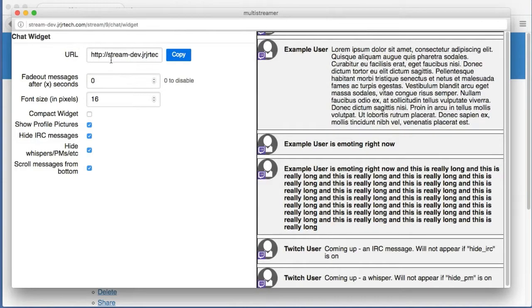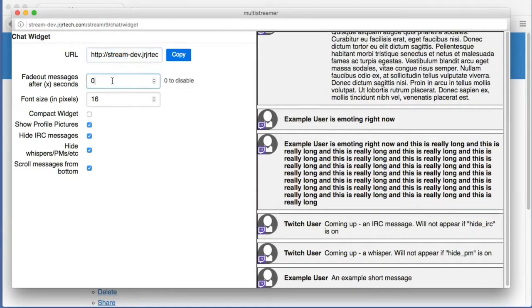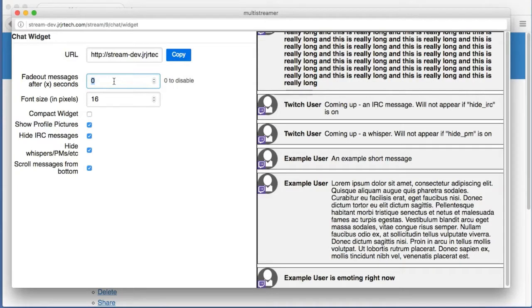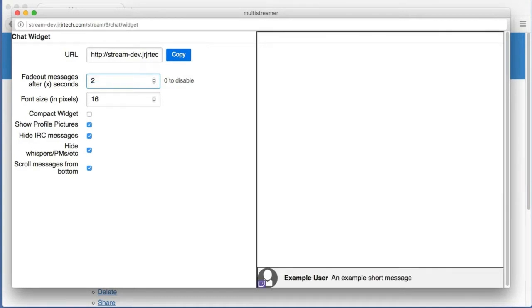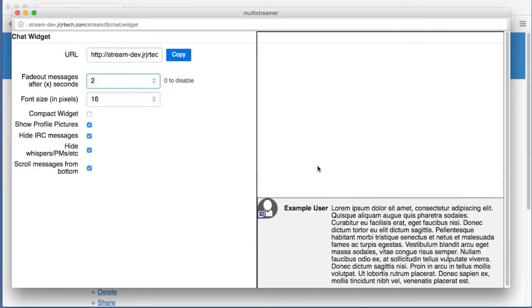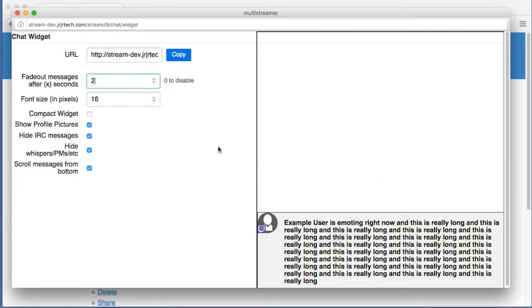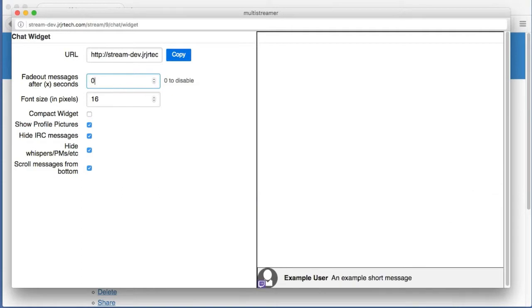Here, this is the URL that you can copy and use in OBS or whatever. And then you have some settings you can change. For instance, you can have your messages fade out after so many seconds. I'll set that to 2. And you'll notice the old messages fade out after a little bit. I'm going to set that back to 0.